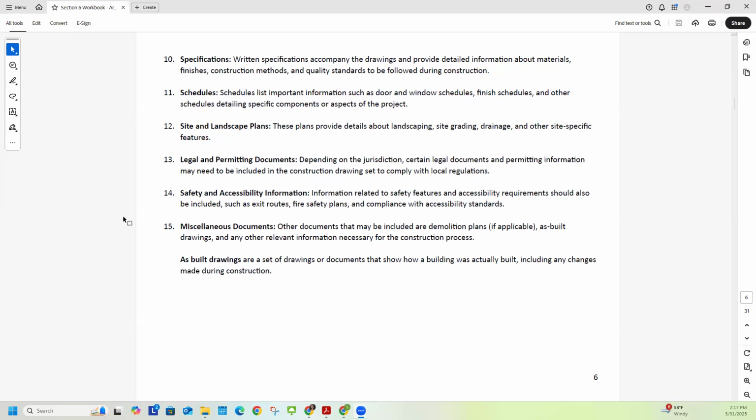So, other documents can include demolition plans, if any, as-built drawings, and any other relevant information necessary for the construction process. And so, as-built drawings, these are the set of drawings or documents that show how a building was actually built, including any changes made during construction. So, somebody might have given the builder a set of drawings that say, build it this way. But it may not have been built exactly how it was stated in that initial set of drawings and documents.